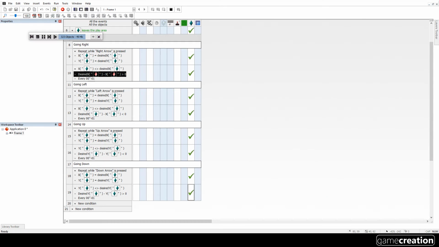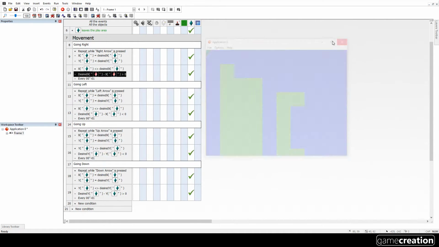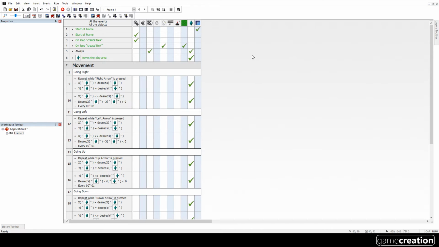Let's check if it runs. And it doesn't, it's floating off somewhere. So there's obviously something that I've done. Okay. So at the start of the level I'll need to set the desired X to where we want it to be. It's quite an easy thing to do.